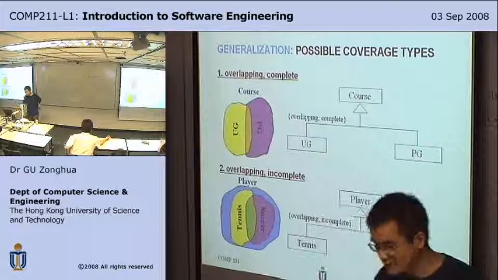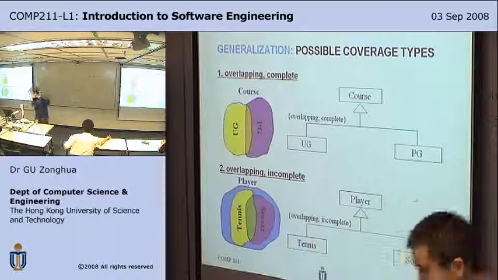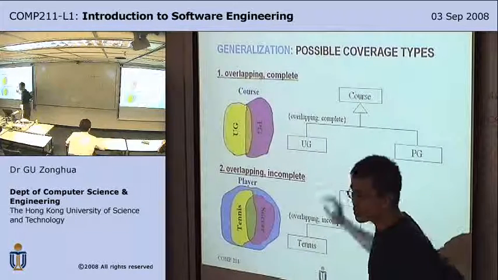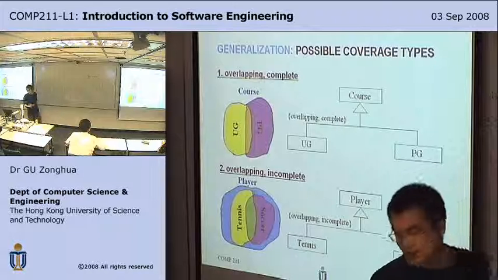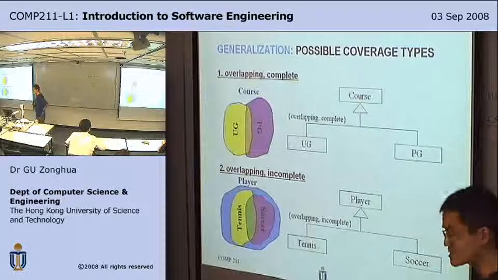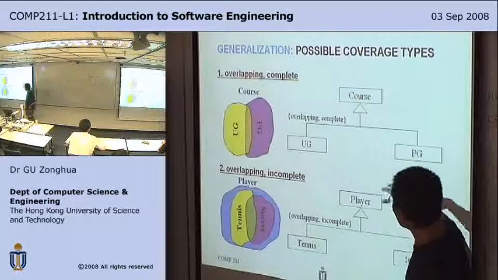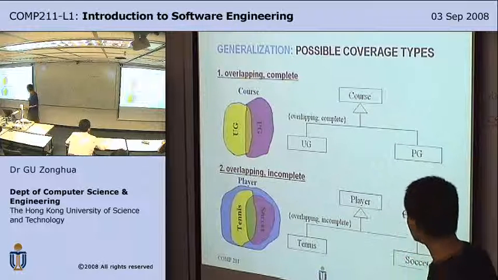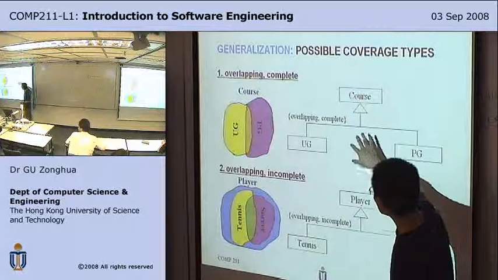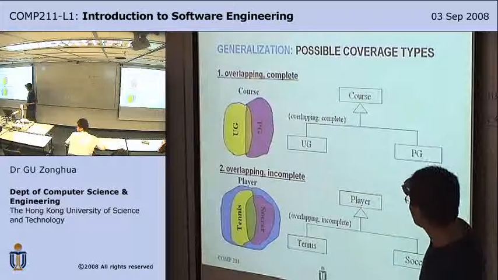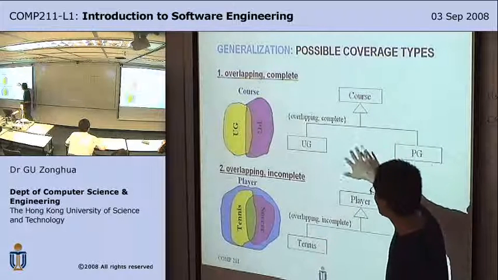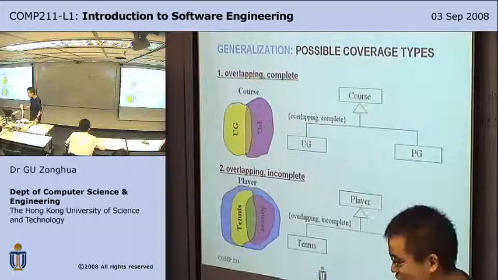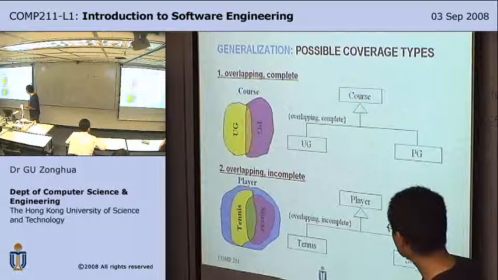You may have multiple combinations. A course could be a UG course, or it could be a PG course. At the same time, it can be cross-listed as both a UG and a PG course. So it can be overlapping, and it's complete because a course must be either one or the other. There's no course that is neither UG nor PG.